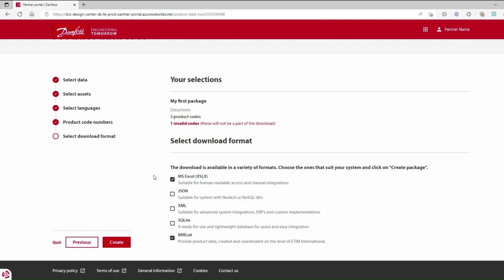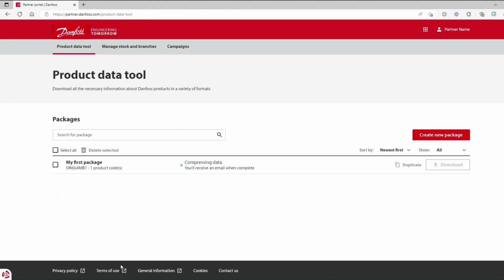You can export data to Excel if you process it manually or in other formats for machine loading. Now we can start exporting data by clicking Create. The tool will start compressing data. Once the package is ready, the status will change to Complete, and the Download button will become active.